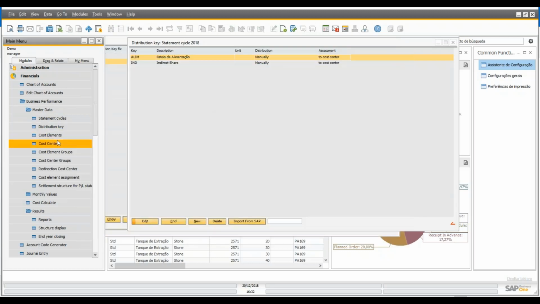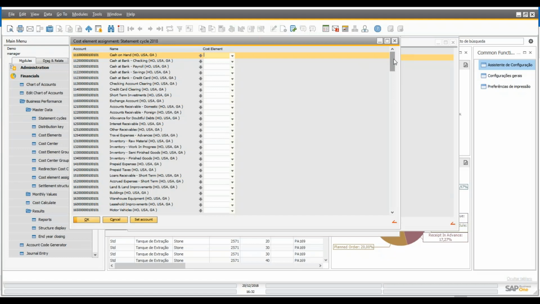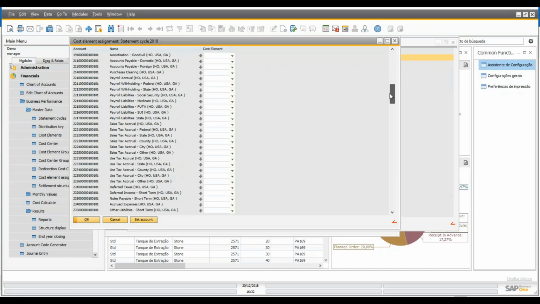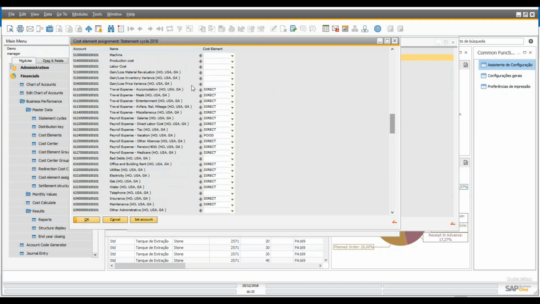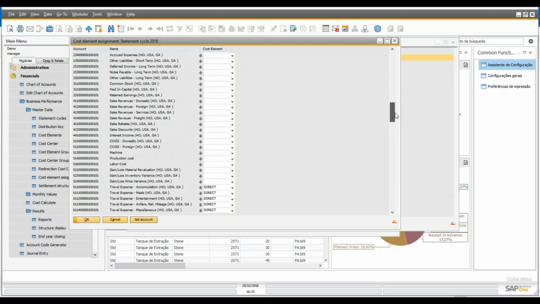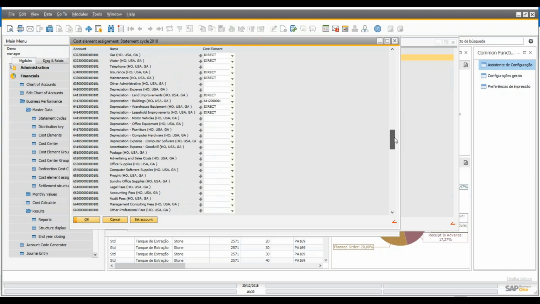Now, after we finish creating the cost elements, we have to set them to my chart of accounts using the cost element assignment. So here I have all my accounts in my chart of accounts. I don't need to consider the assets or the liabilities account. I only have to consider incomes and my expenses and my cost accounts. This is what I need to have in my profit and loss statement from business performance.